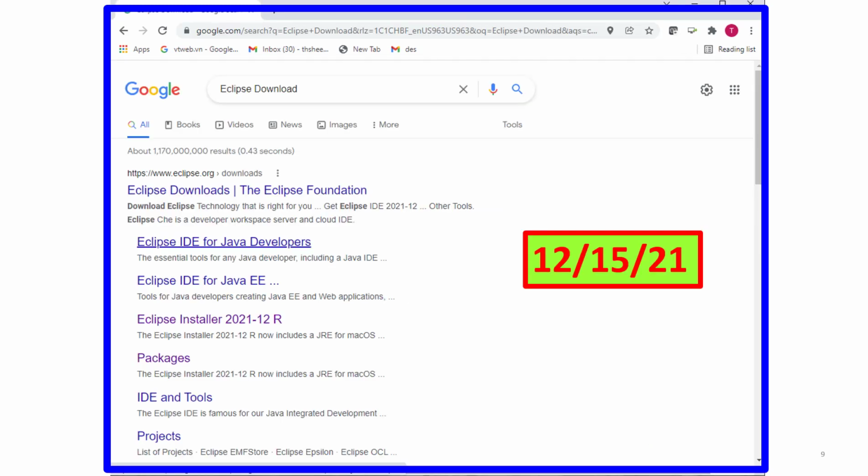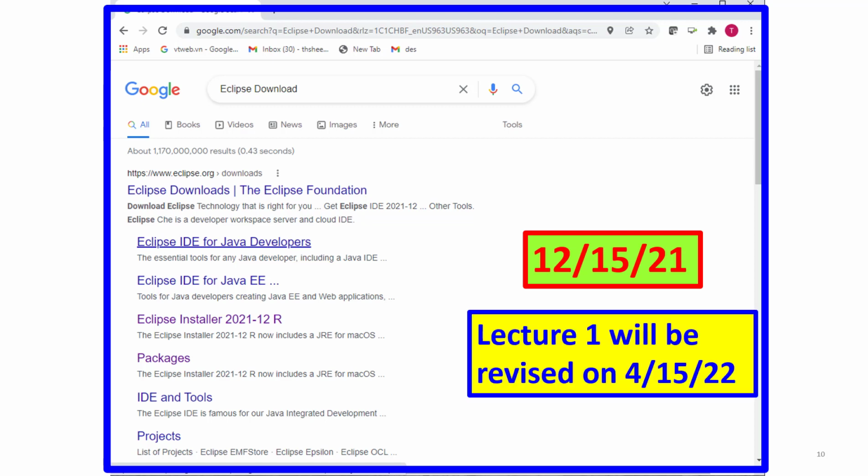The Google search should return something like this. But note the date stamp I placed on the screen, 12/15/21. The date these slides were created. Both Oracle and Eclipse upgrade their products and modify their screens routinely, and their appearance will vary over time. So this lecture will be revised on 4/15/22 to show the sequence of download screens as they appear on that day.